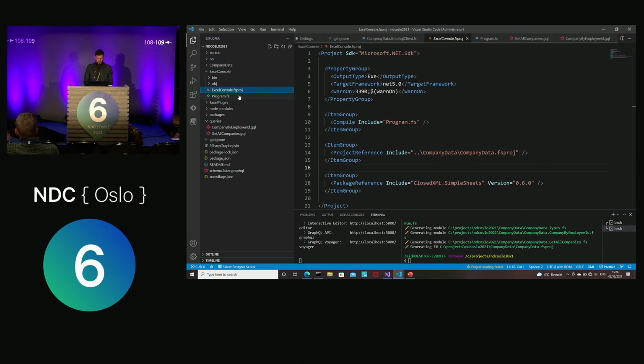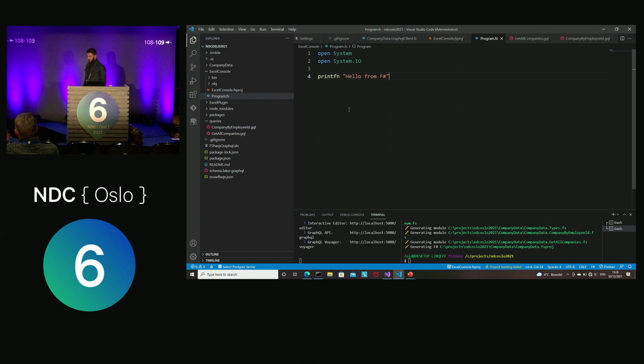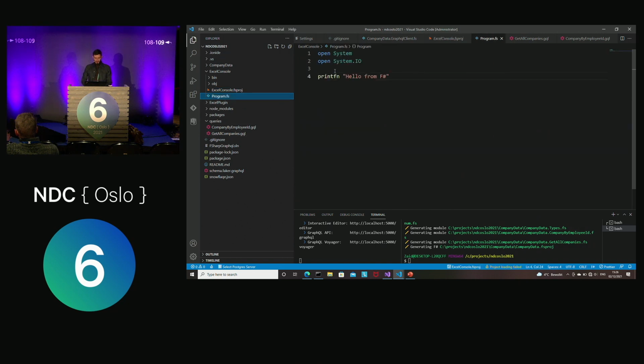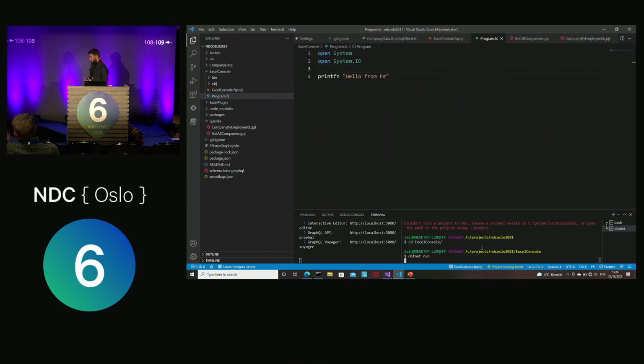So for the Excel console, starting from nothing except for the reference, which means I could start using it. So this is a .NET, oh, not this one. Excel console, and then .NET Run. If you haven't seen F# before, this is a little F# console project. Actually, I could remove the usings, the namespaces, but you know, it's okay.